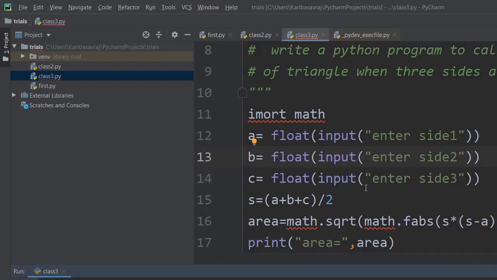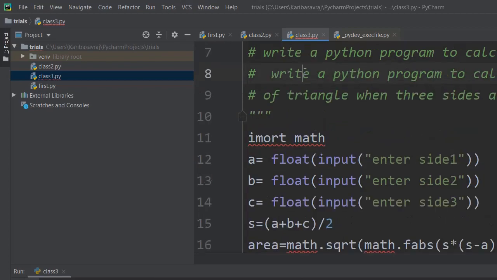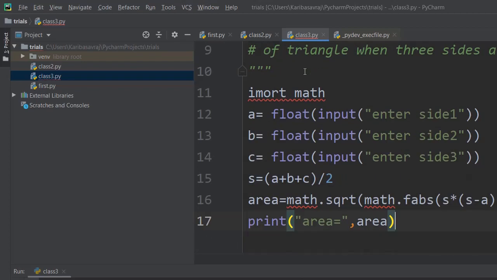Again, it says invalid syntax, let's see, wait. Float. Input, enter side. Let me see if there is anything above. Just a minute. Enter side float. Okay, a plus b plus c divided by 2. Area is equal to, comma, area, math.